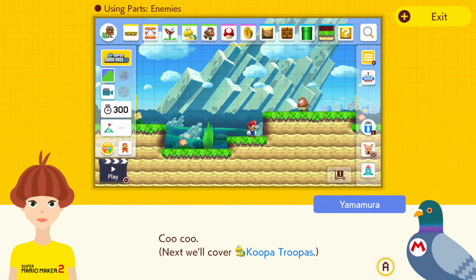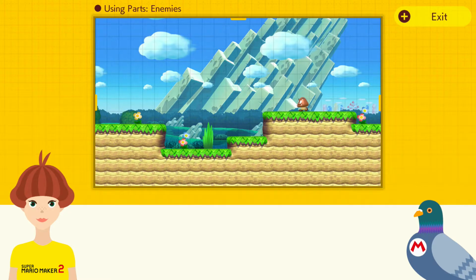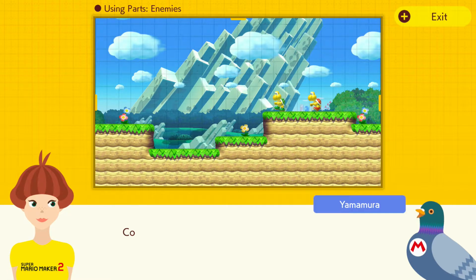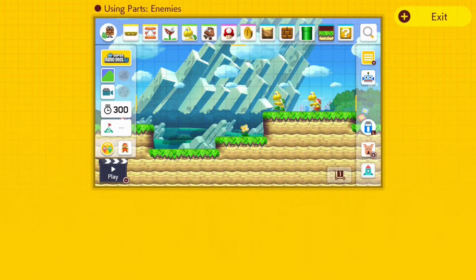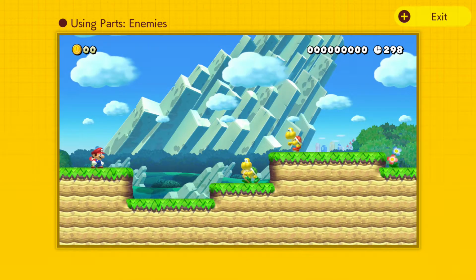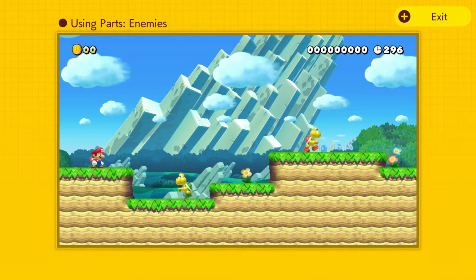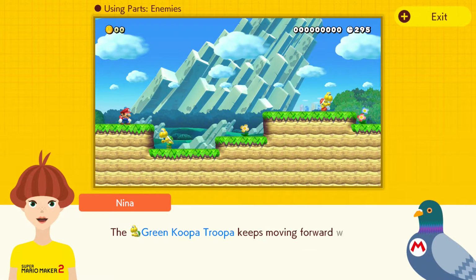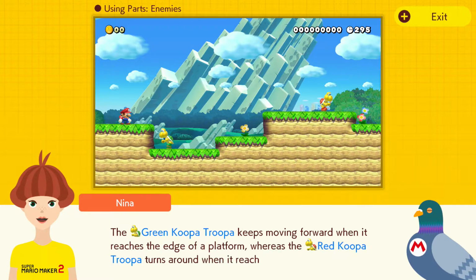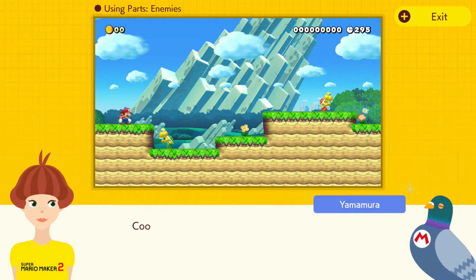Next, we'll cover Koopa Troopas. Watch the movement of the green Koopa Troopa and the red Koopa Troopa. Okay, so the green Koopa Troopa just keeps moving like the silly Goomba. The green Koopa Troopa keeps moving forward when it reaches the edge of a platform, whereas the red Koopa Troopa turns around when it reaches the edge.